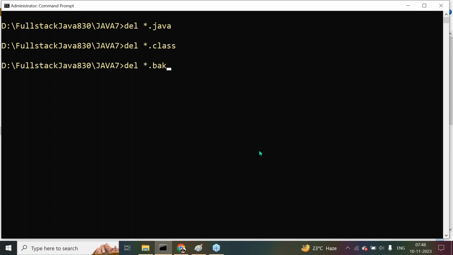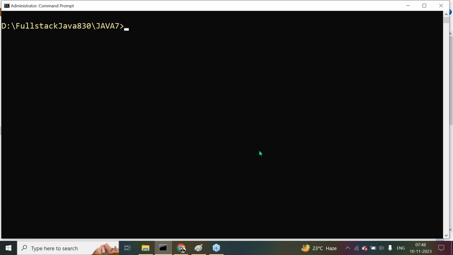Delete star dot back in the backup of files. Leave this one. Now here my Tester.java file is not available. I deleted everything from the location here. Tester.java is not available. javac space Tester.java.